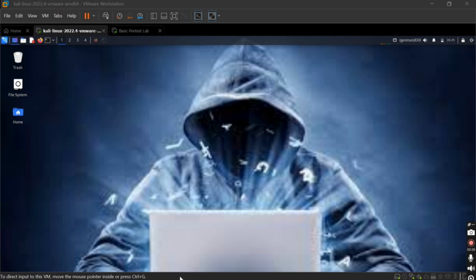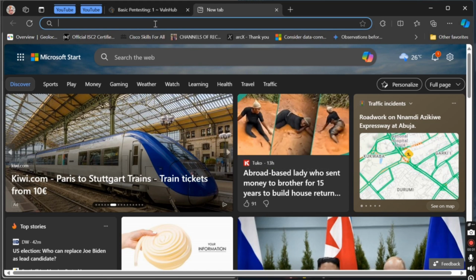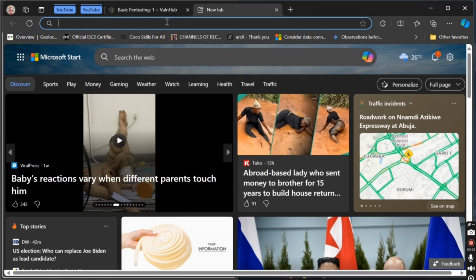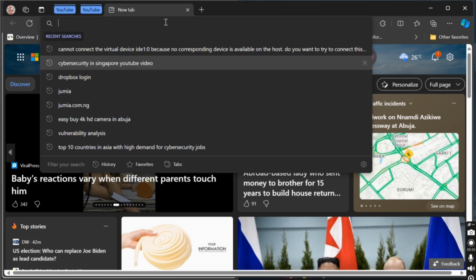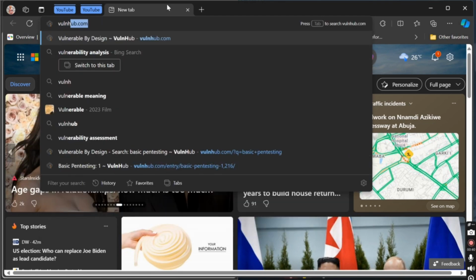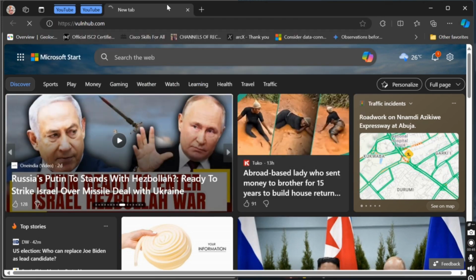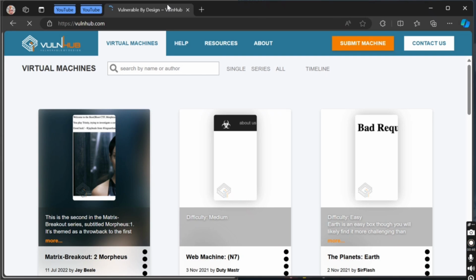I'll just navigate into my browser. Let me just minimize this. So on my browser, I need to visit a particular site called Vulnerable Hub, vulnerablehub.com. So this is actually a site where you can download some vulnerable labs that you can use to carry out your exploits, right?